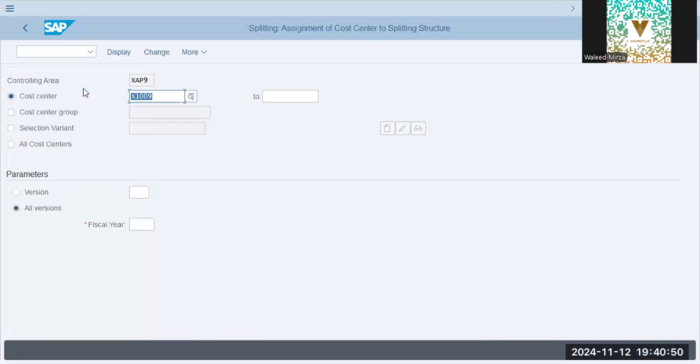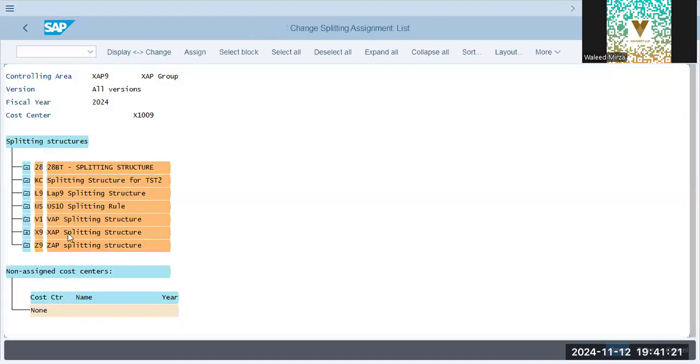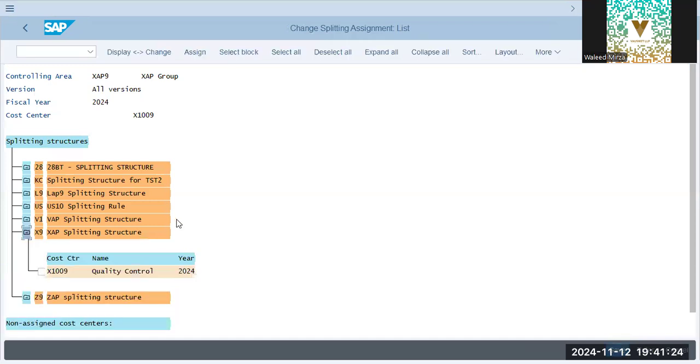Next is OKEW X09, and all versions, and now we are assigning the same cost splitting structure to this cost center. Okay. Change. Okay, fiscal year 2024 change. Now over here we have splitting structure. Splitting structure is quality control, it's already assigned. Okay.